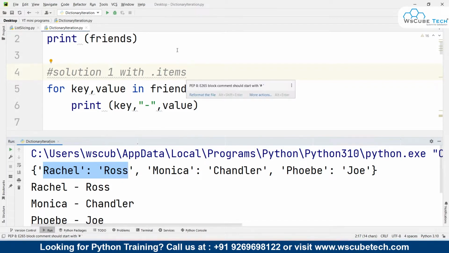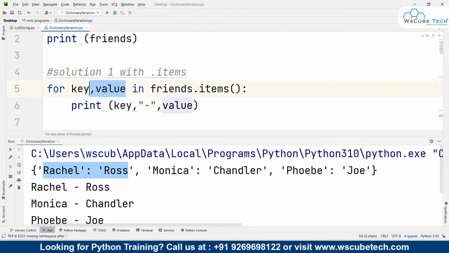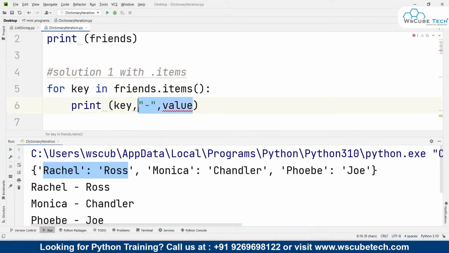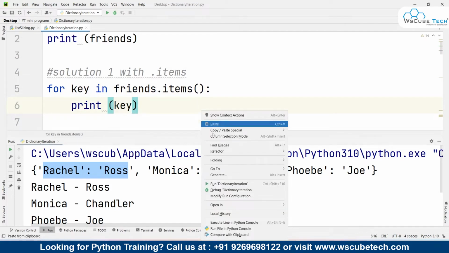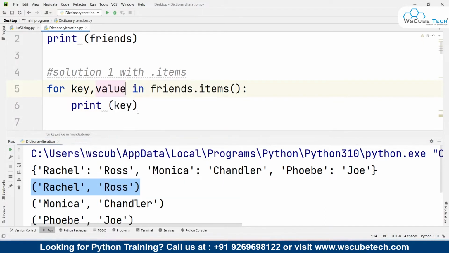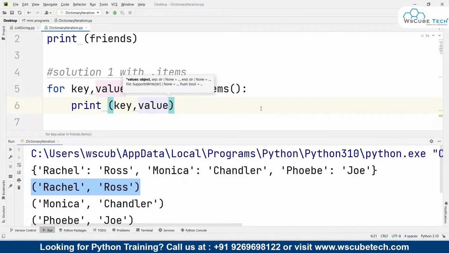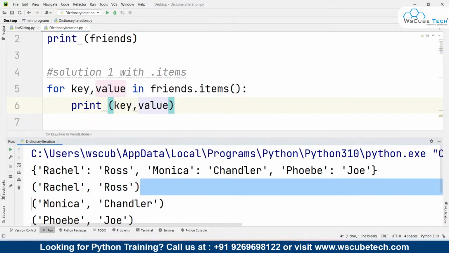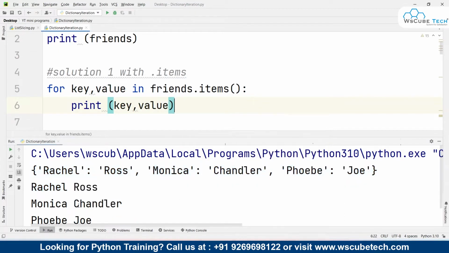.items takes 2 variables over here. Suppose I would have only written key and I would not have written the value as well, just the key. And if I run it, it would create a tuple over here of Rachel and Ross. But because I want to iterate on both of them, in that case, I'll need to put a value, and here also I need to put a value. In that case, it will give me both the elements. That means we will not receive a tuple anymore. We will just receive the name and the element. That means the key and the value over here. That is the use of .items.